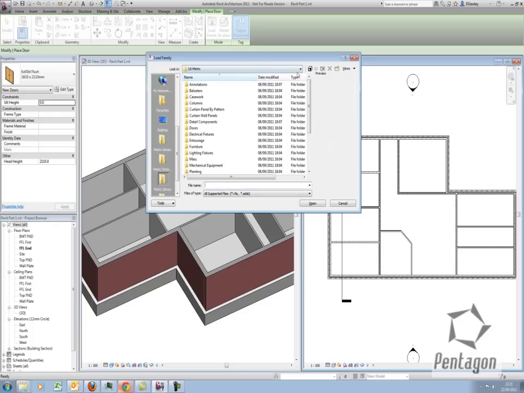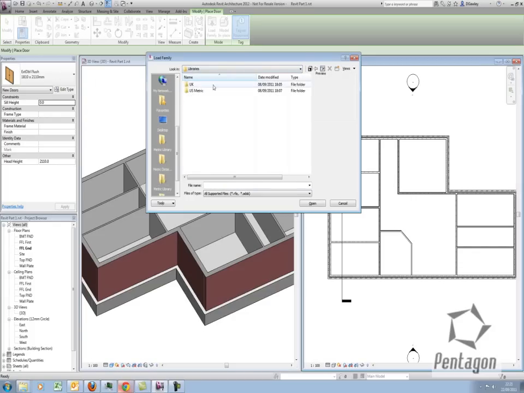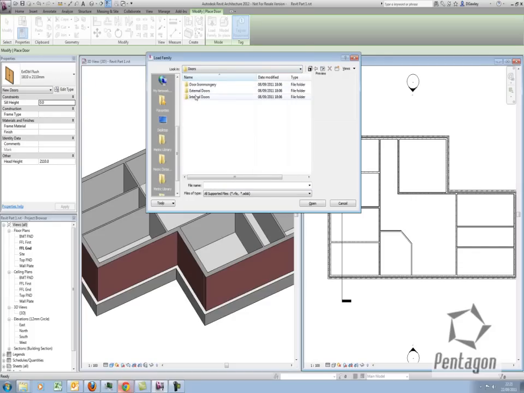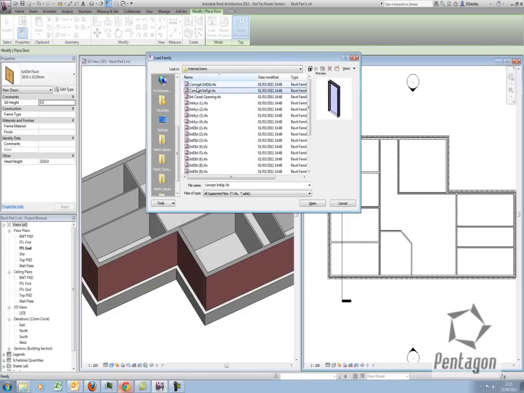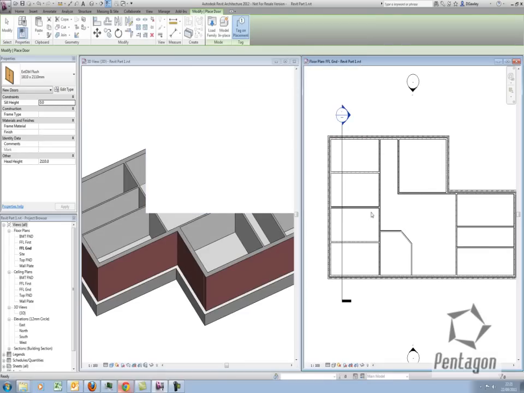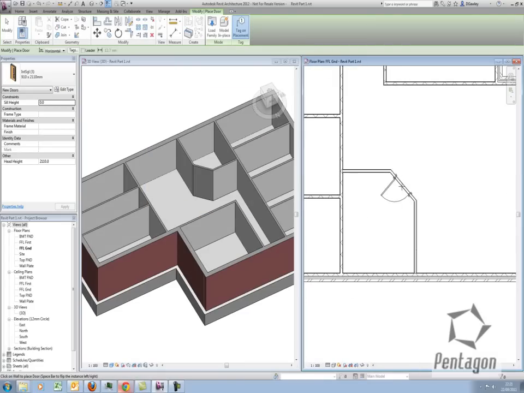It's taking me to my US catalog directory. I don't want that. I'm based in the UK, so I'm going to go into UK. I'm going to go into doors, and I'm going to have a look at my internal doors. So I'll get a nice preview of all different door styles. So I can pick up the door that I want. I'm going to use that internal one, and I'm going to hit open. It's going to load the door into the file.